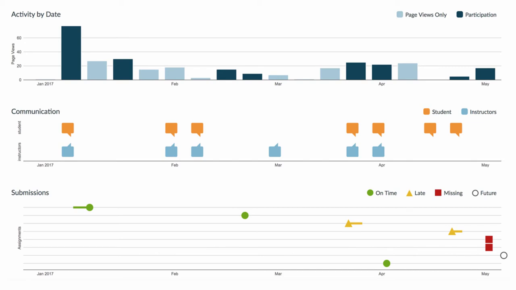And finally, I have access to some analytics. This is again by student. For each individual student, I can view an analytics report that shows activity in the course over time. The first section, the bar graph, shows me students' activity in the course across the entire semester. It shows page views and it shows participation. That participation might be contributing to discussion boards, submitting assignments, and otherwise interacting with content as opposed to simply clicking on pages, the page views.